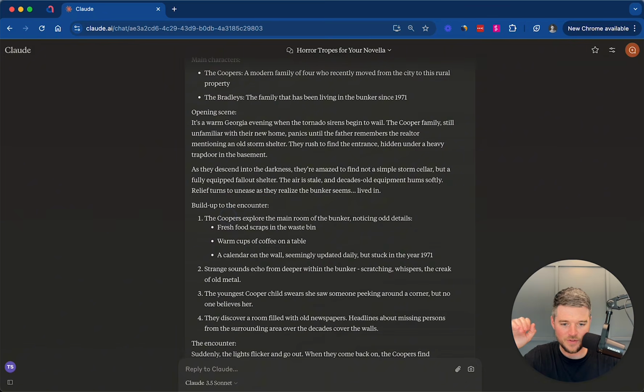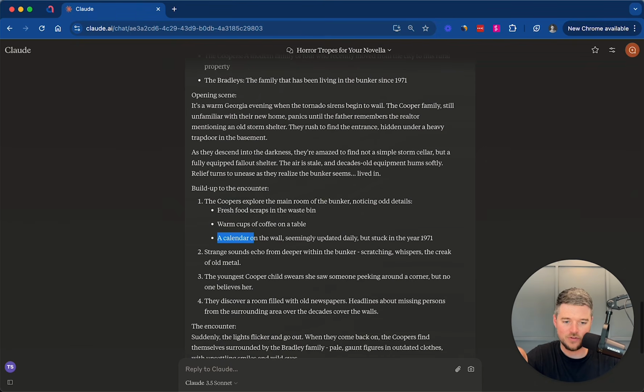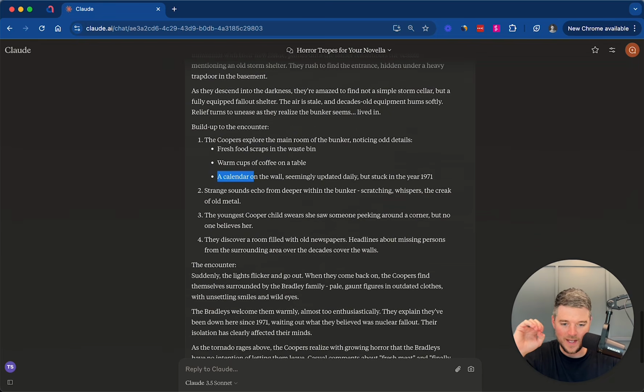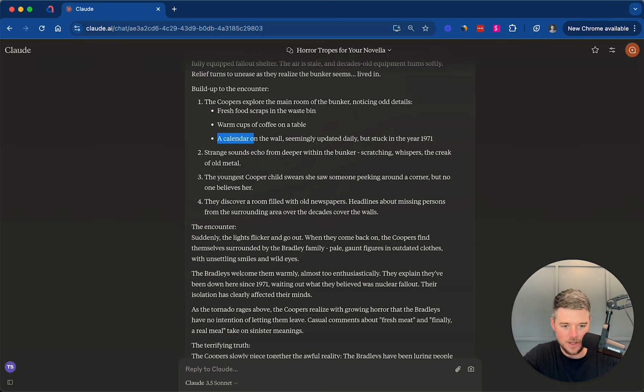Built up to an encounter, the Coopers explore the main room. Odd details, fresh food scraps in a waste bin, warm cups of coffee on the table, a calendar on the wall. Strange sounds echo deeper in the bunker. The youngest Cooper child swears she saw someone peeking around a corner. No one believes her. They discover a room filled with old newspaper headlines about missing persons from the surrounding area over the decades cover the walls. And then we're talking about the counter here.